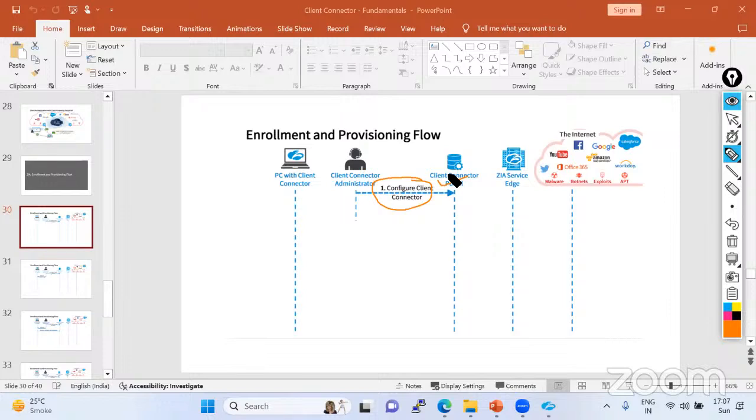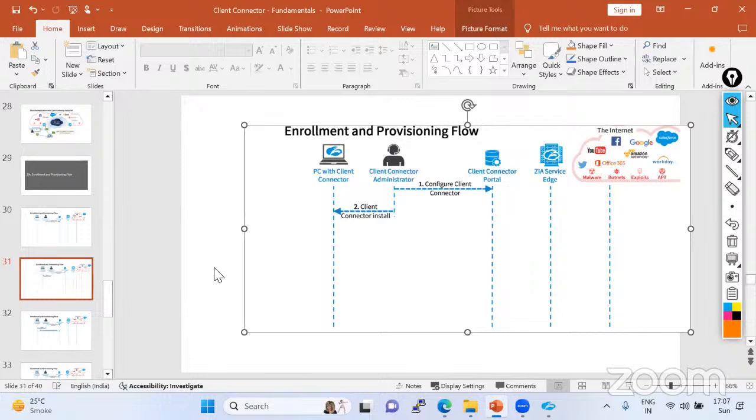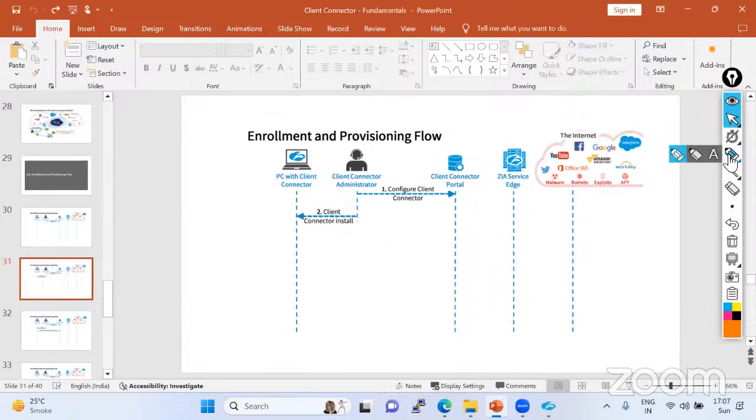Now, the second step. We still have a GIA service here and we have to access the application from the user machine. So you have to understand step by step how things are going to work for you. So the second step, once the client connector portal is configured, the administrator has a responsibility: whatever client connector software version I want to install on this PC must be downloaded from the client connector portal and I need to install it on this PC.